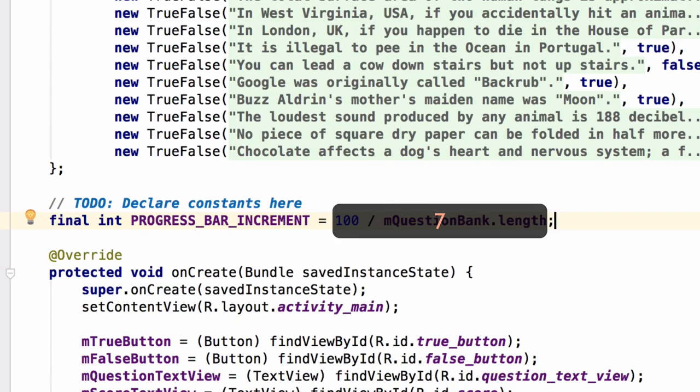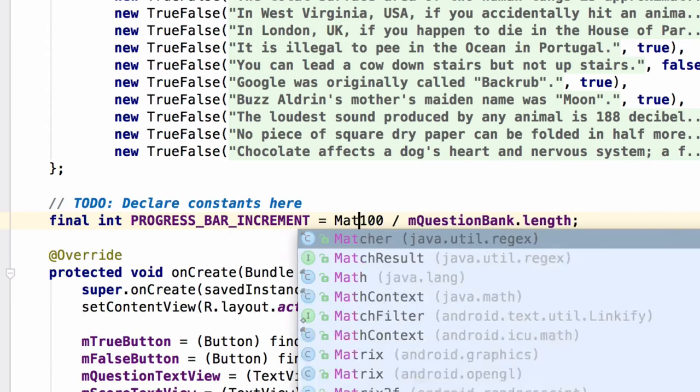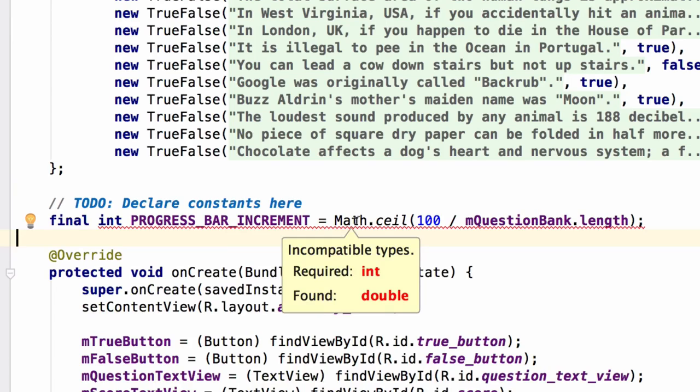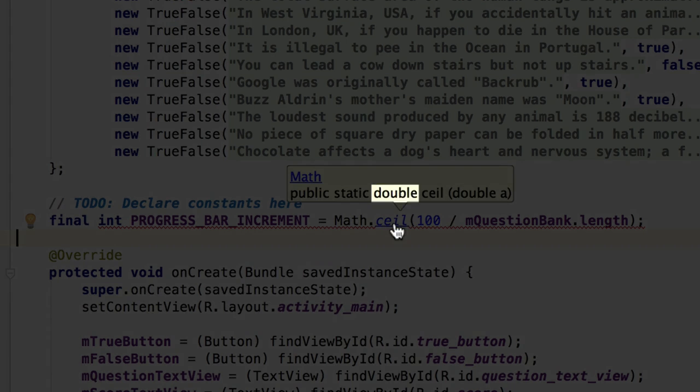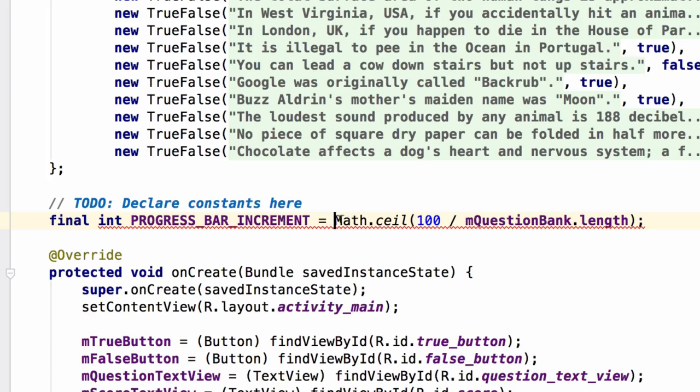That means if we leave it like this, our progress bar will actually never fill up entirely. Instead, what we'd want to do is round up to the nearest integer. To do that, we'll call Math.ceil, which is short for ceiling. However, this math function takes a double or decimal number as an input and also returns a decimal number. Since our progress bar increment is an integer, we'll add int in parentheses to convert the output from the Math.ceil method to a whole number.